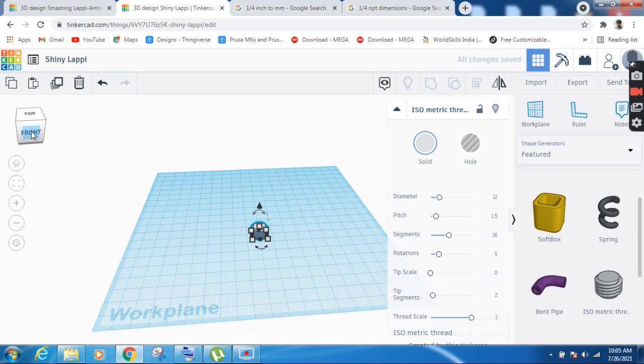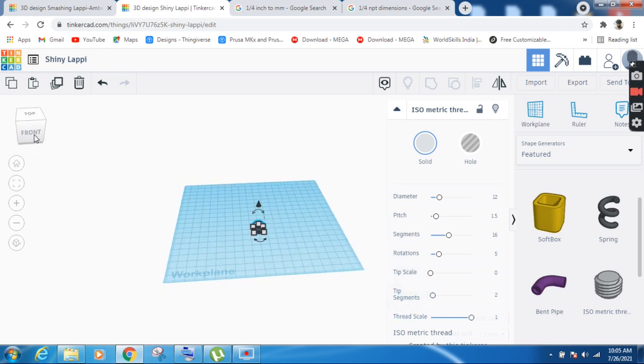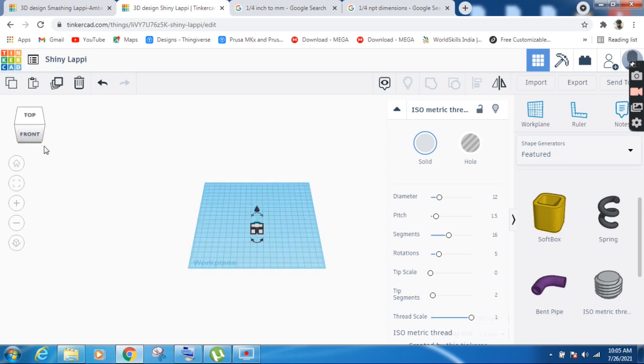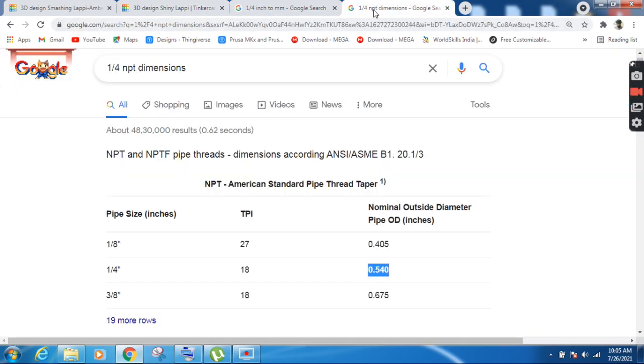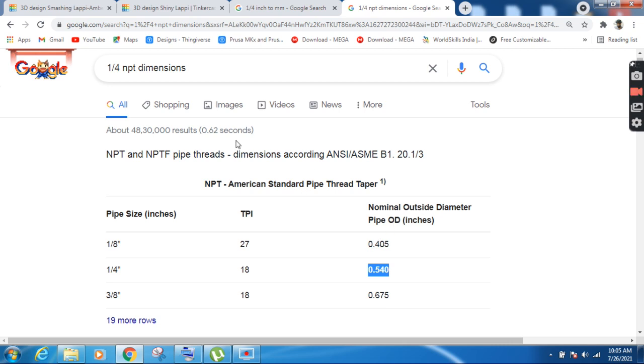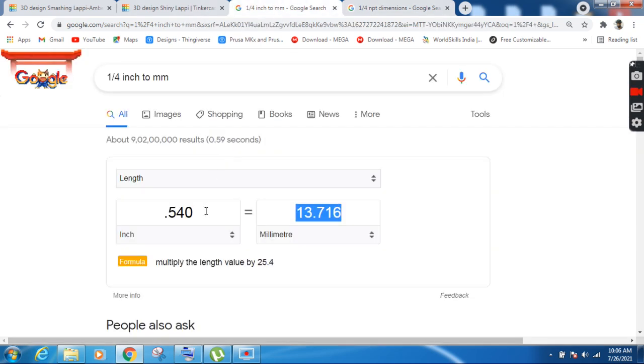In Tinkercad we are always working in millimeters, not in inches. So we have to convert that for the thread. You are seeing the dimension of 1 by 4 NPT dimensions is in inches 0.54. So I'm copying this and I'm going to convert this. Let me go to here and I'll put this here.